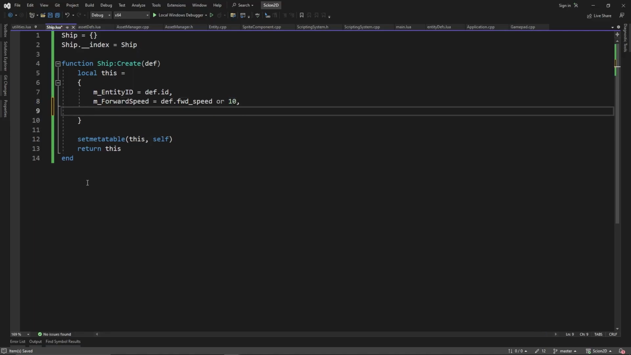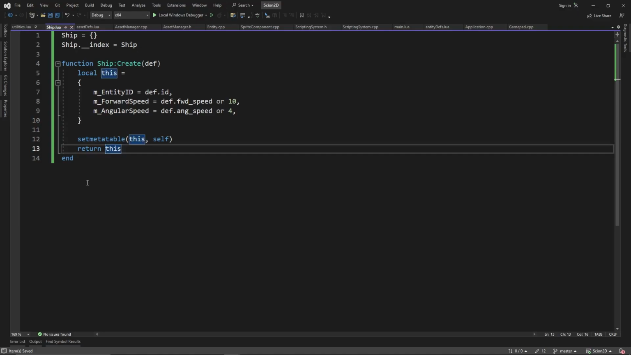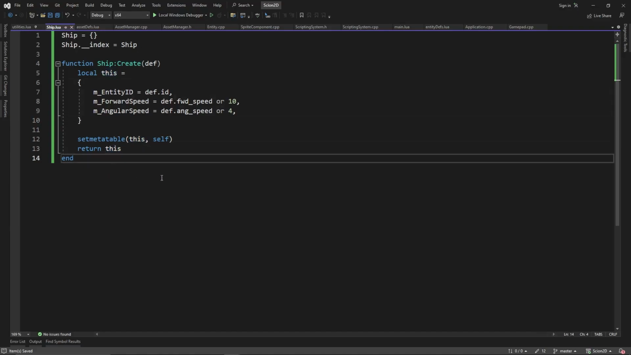And then the ship's also going to need to rotate, so we're going to need an angular speed. So we'll go m_angularSpeed is equal to def.angSpeed or 4. Awesome. So that's good to start. We basically have the start of our ship, but we're not doing anything with it yet. So what we want to do now is update the ship.